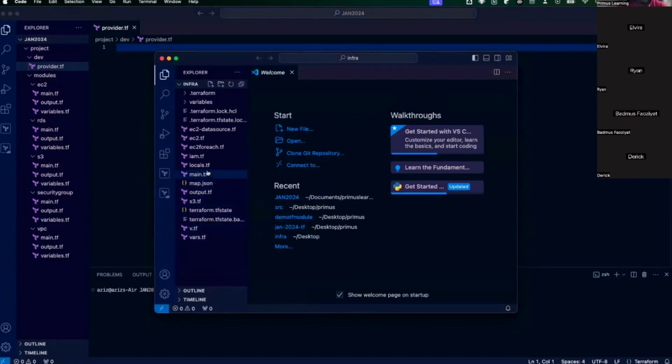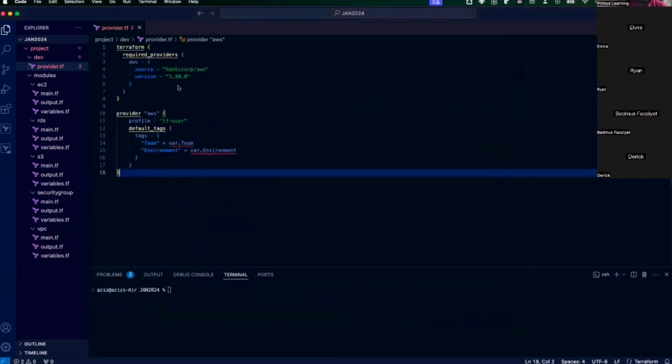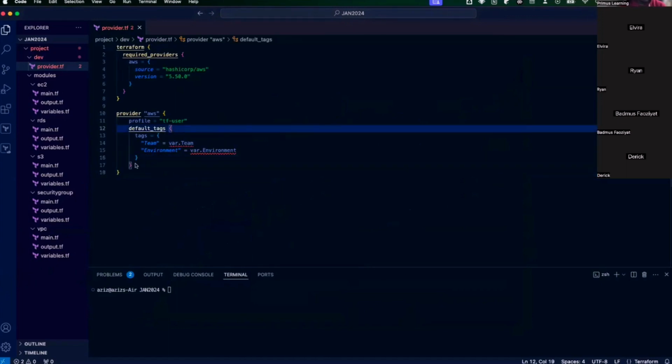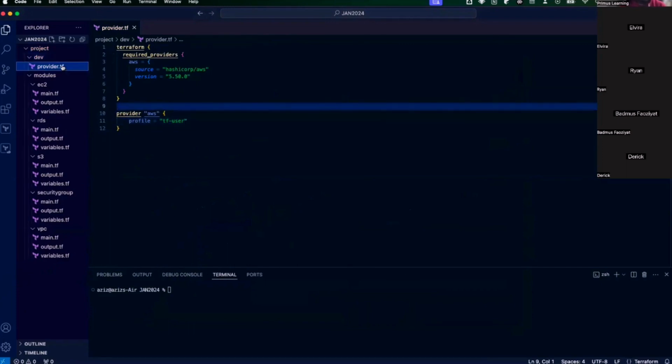Where is the main.tf? Okay, so let's copy this, our Terraform configuration block. I'm going to remove the default tags. Okay, so now let's go ahead and create our resources.